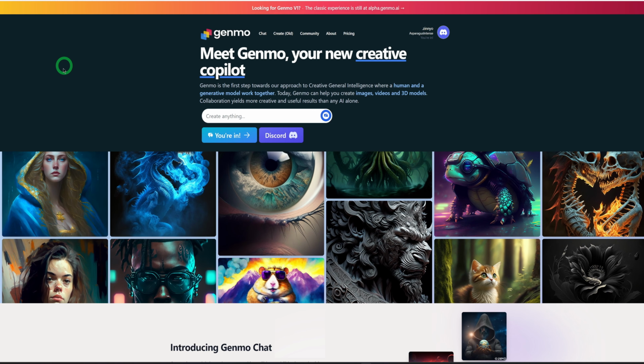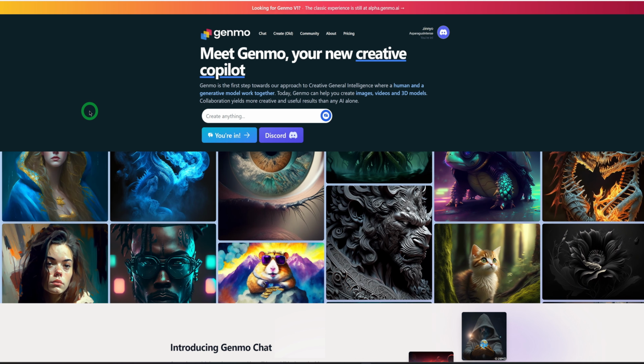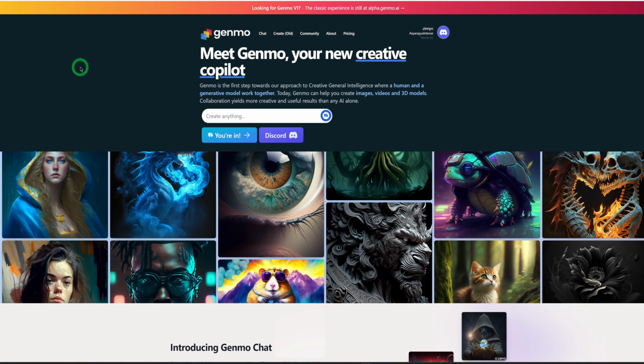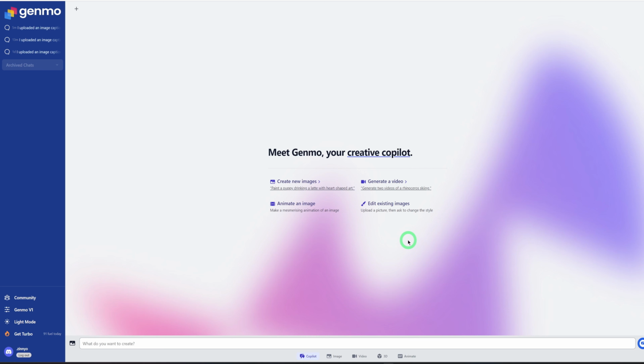Once you come to the Genmo website, you could just sign in. It's for free. Once you sign in, you'll be given some credits that you could use to work with, and you just come to the top here and click on chat. It's going to open up a page that looks like a chat. So in Genmo, you could do a couple of things: create AI generated images, you could generate a video, you could animate an image, and you could also edit existing images.